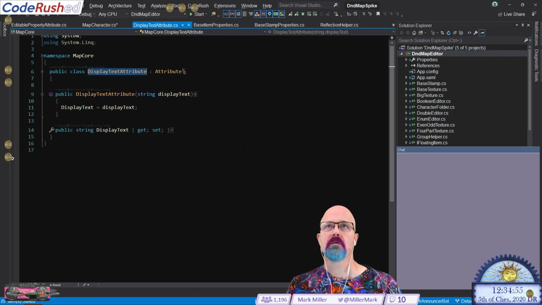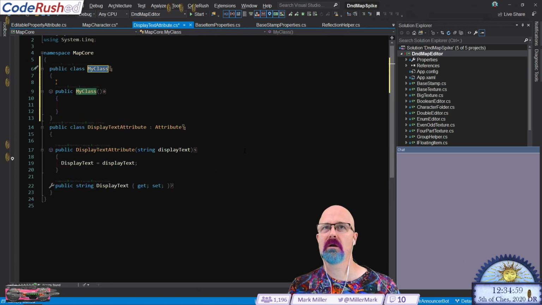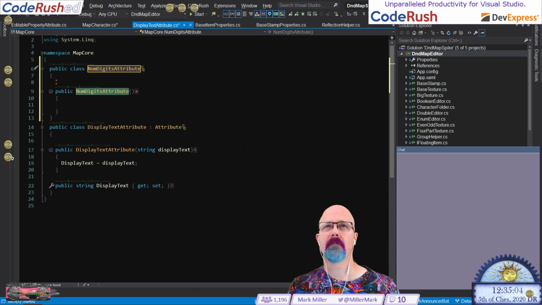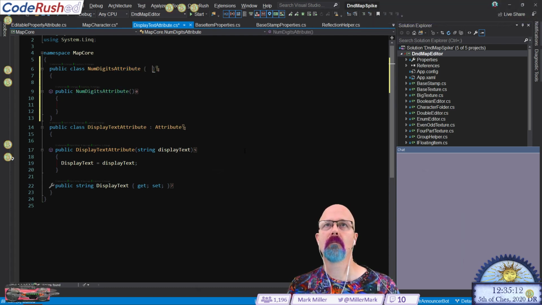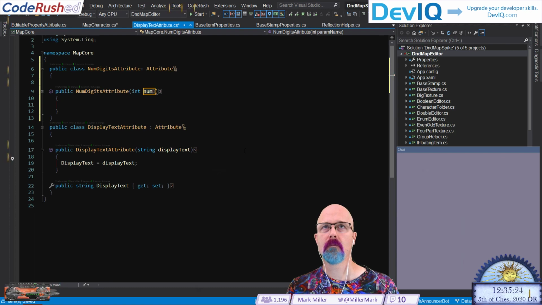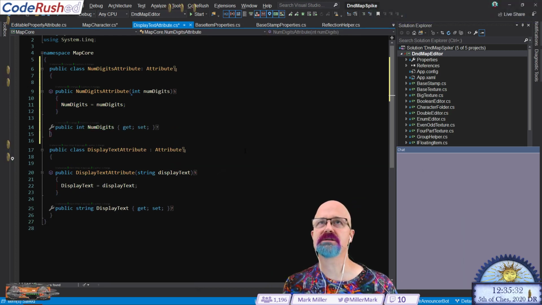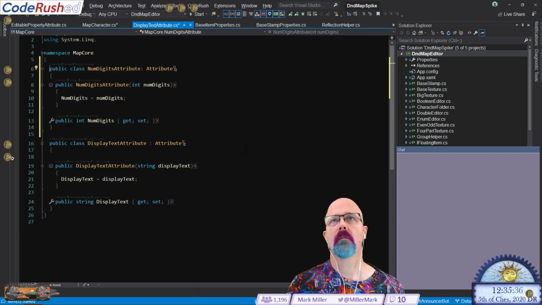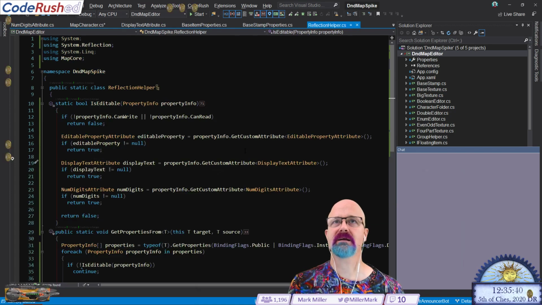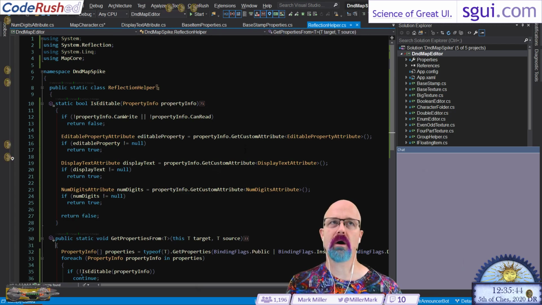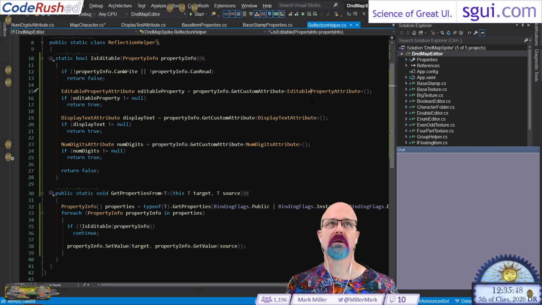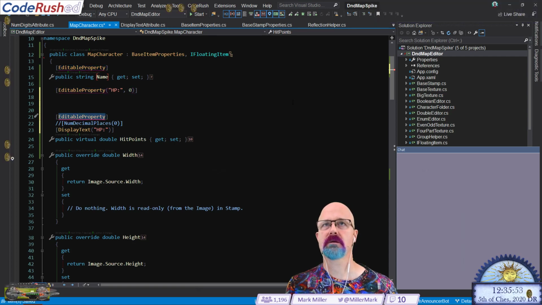Okay. Where's my display text attribute? Down there in the map core. All right, here's my num digits attribute. All right, let's get back there. So one of the ones we were worried about was here. Keep going.